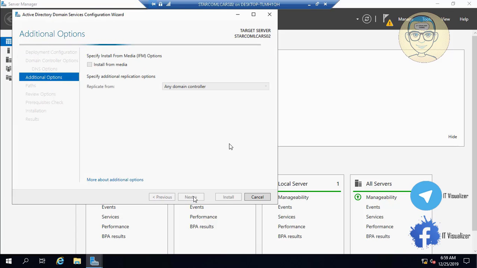He says that he needs to replicate. So I said before, this will be an additional domain controller, so he will replicate with the primary domain controller. If you have more than one additional domain controller, you can tell him any domain controller, but you have only one primary domain controller, you can choose it, but I will leave it as any domain controller.